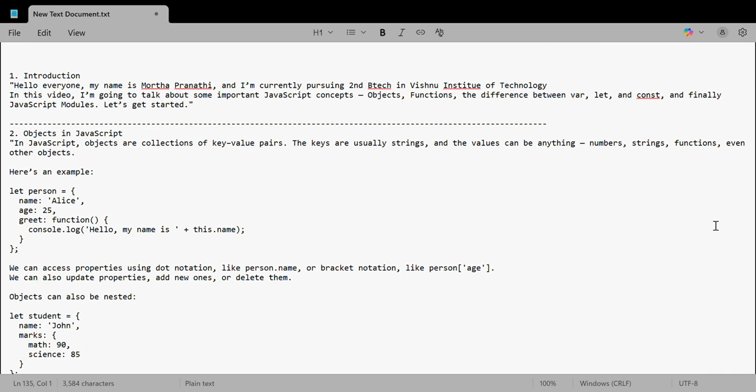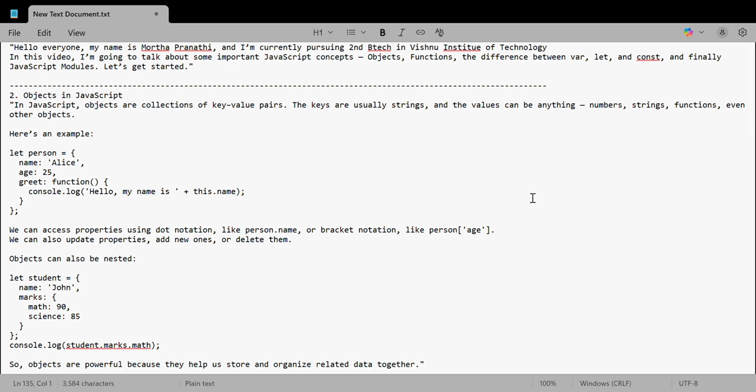Now here I write an example of taking name Alice and age 25, and I also use the greet function, and in JavaScript we use console.log in order to print. In any other programming language we use a print statement, but here we use console.log. It has two properties, name and age.